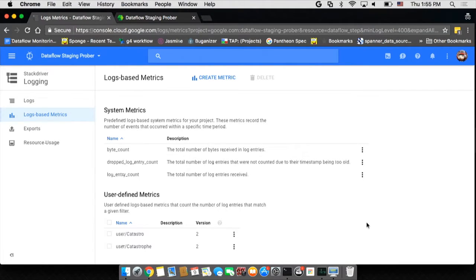Logs-based metrics have two different flavors, I guess. The first ones here, these system metrics, are always here. So you have these automatically without you having to set anything up, which means if you just want an alert that says error logs are showing up in my logs based on some sort of GCE instance or a Dataflow job, you can create metrics on that without having to go through the process that I just went through, because things like log entry count are already there, and you can filter by error. I'll show you how to do that when we get there.